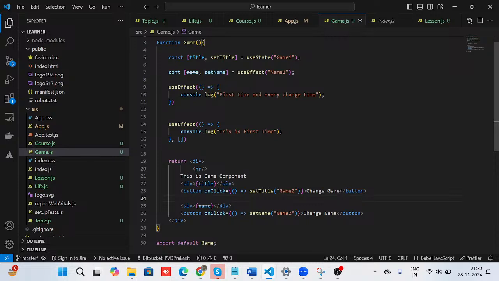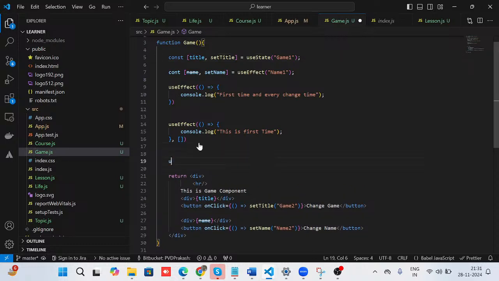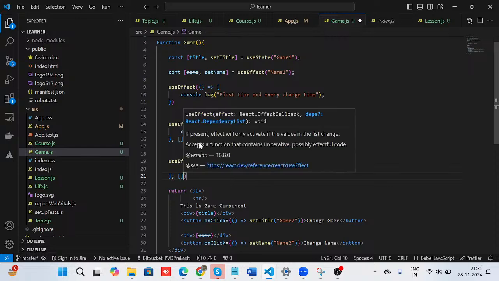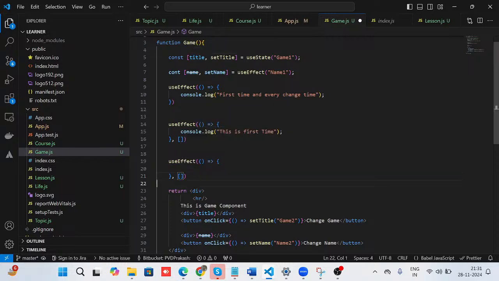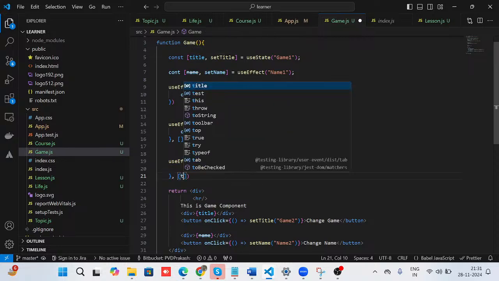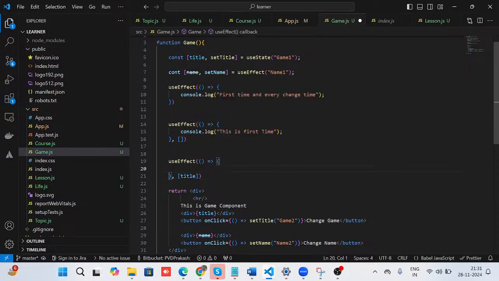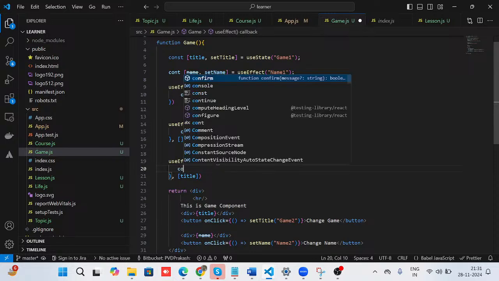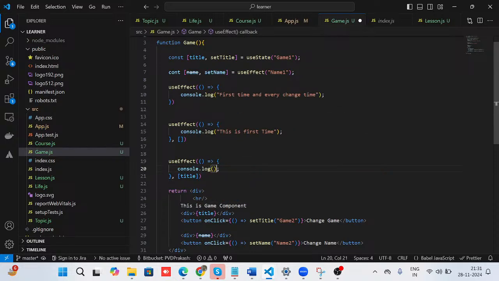For example, if I want to do something only when the title value is changed, then what I will do is use the same useEffect. The first argument is the arrow function. The second argument is an array where you need to give the dependency. What does it depend on? Title. I want to do something if the title value is changed. So here, see, it will run only when the title state value is changed.